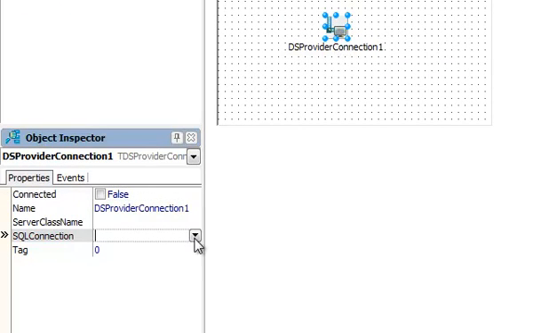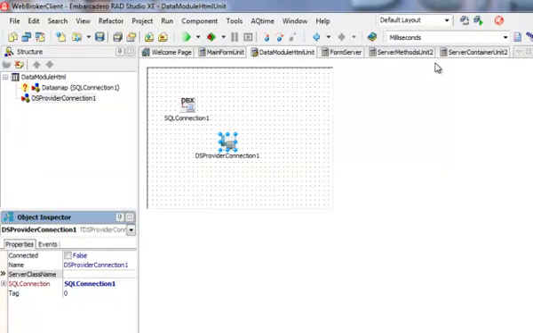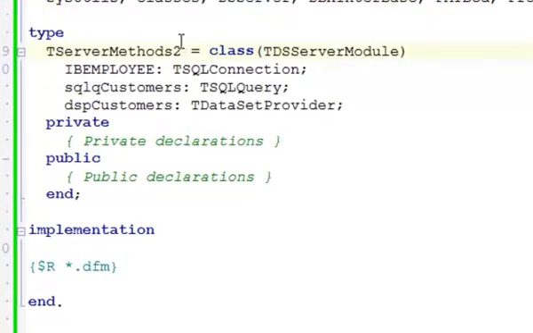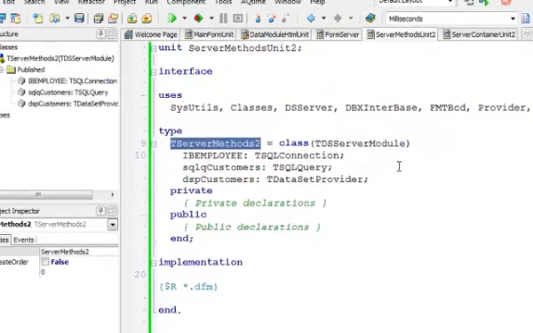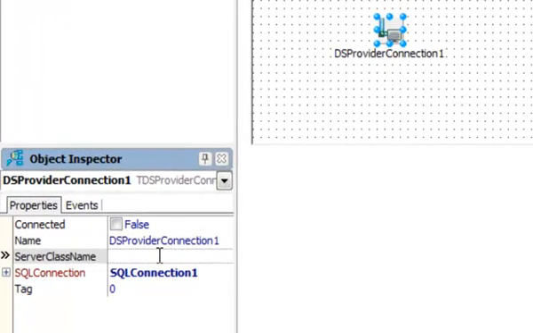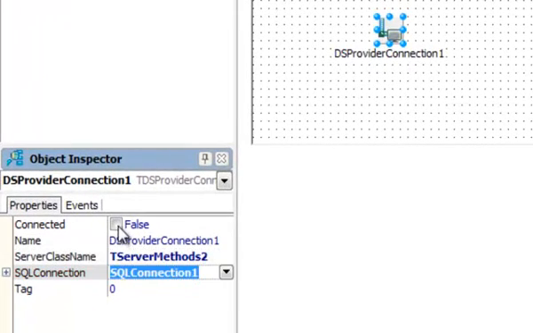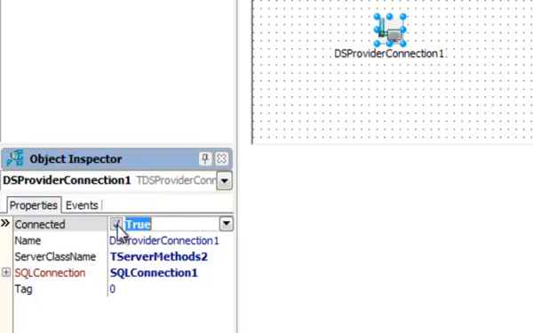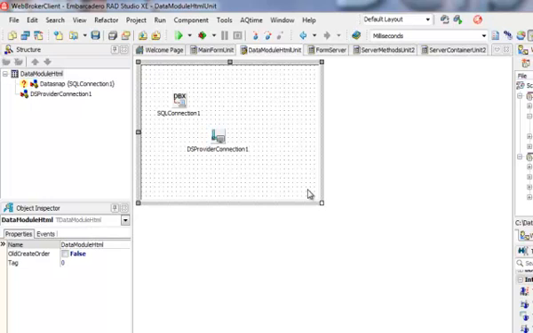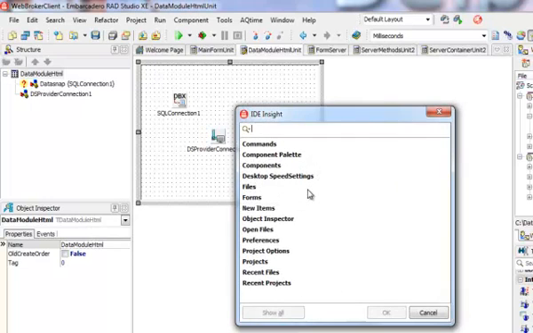I need to connect it to my SQL connection, and what I also need is to specify the server class name. So that's quite important. So my class name is TServerMethods2. I need to copy this, move to my main unit, and copy this class here. Okay, so now if I click on connected, I should be able to connect. Okay, and now I need to add a client dataset. So I'm going to press again F6 and TClientDataSet.